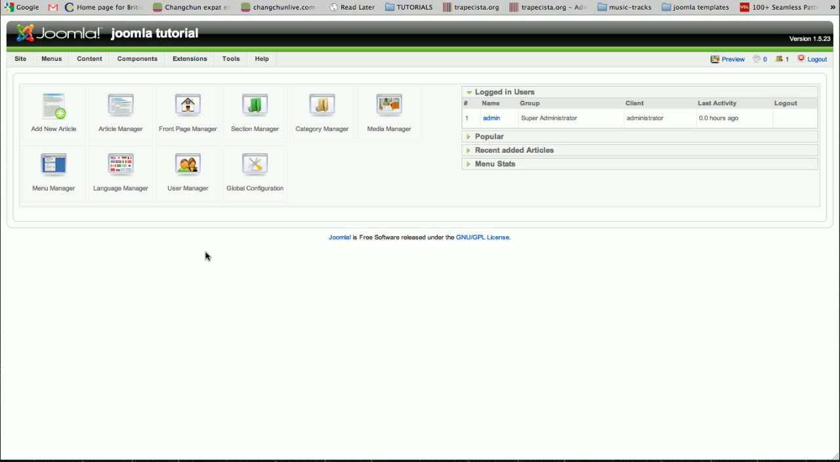Hello. In the previous tutorial, I created an article that is related to a section and a category. In this one, what I want to do is to create another article, but this time I'm going to use two components or plugins.